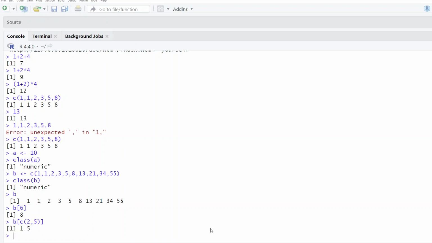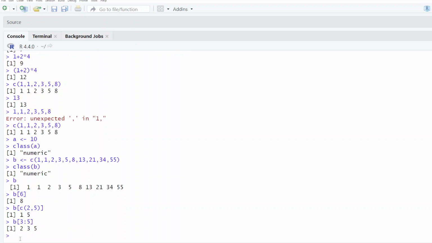Another handy feature of R is that if I want to look at the third to the fifth elements of this, I don't have to type all those in individually. I can just type in 3:5. And what that will return is all of the positive integers between 3 and 5. So in this case, it's going to return the third, the fourth, and the fifth element. And we see that that is, in fact, the case. That's exactly what it did.